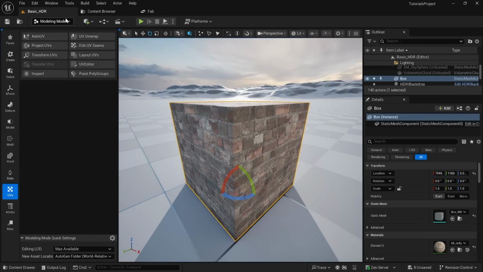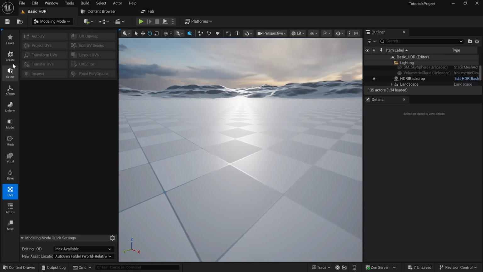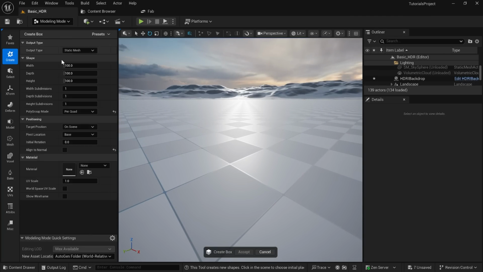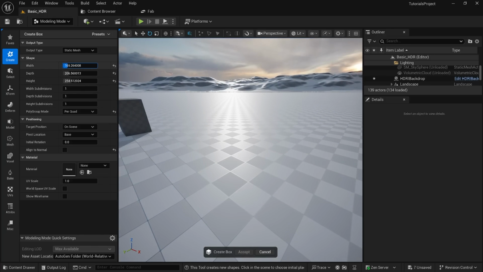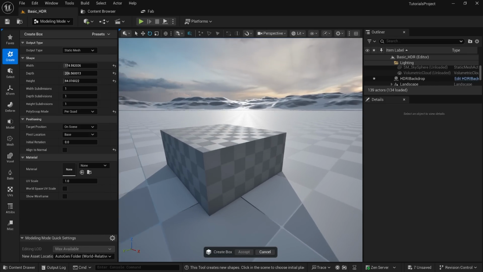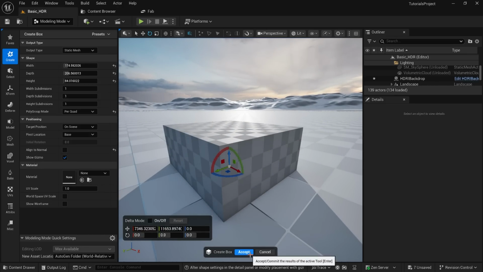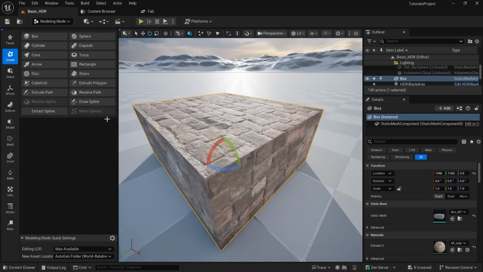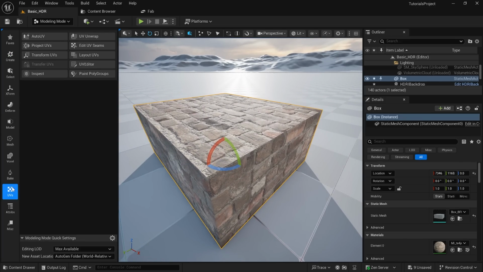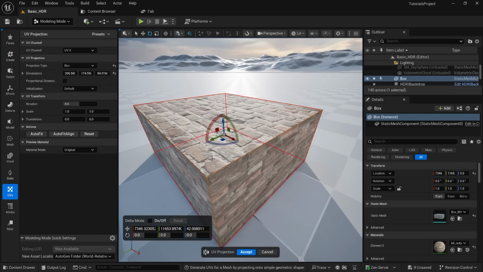Or maybe you just don't have a box. Maybe you have something like this where you change the depth and it's something like that, where you just have different dimensions. Click OK, accept. And so your UVs are just going to be a little bit different. So go to project UVs.